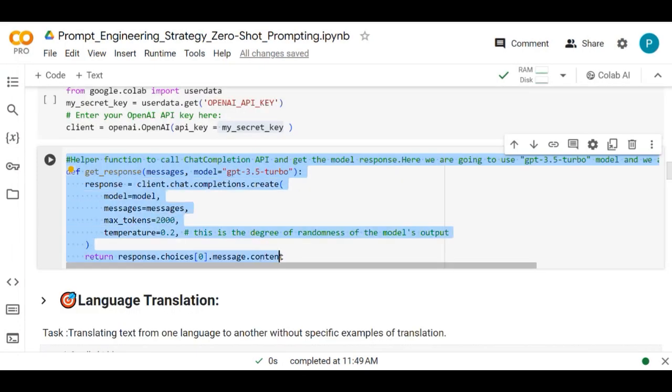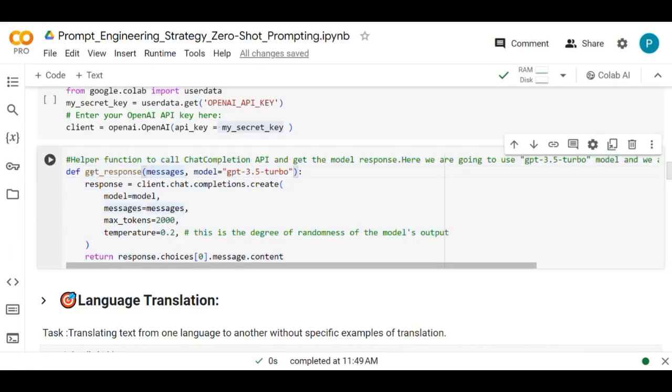Then I have this helper function. Let me explain this helper function. So this line defines a function named get_response, which takes two parameters called messages and model. Model is where we are setting the GPT-3.5 Turbo model because this is what we are going to use. Messages is expected to be a list of message objects formatted according to the requirements of the OpenAI API. So this messages will hold the system prompt and the user prompt.